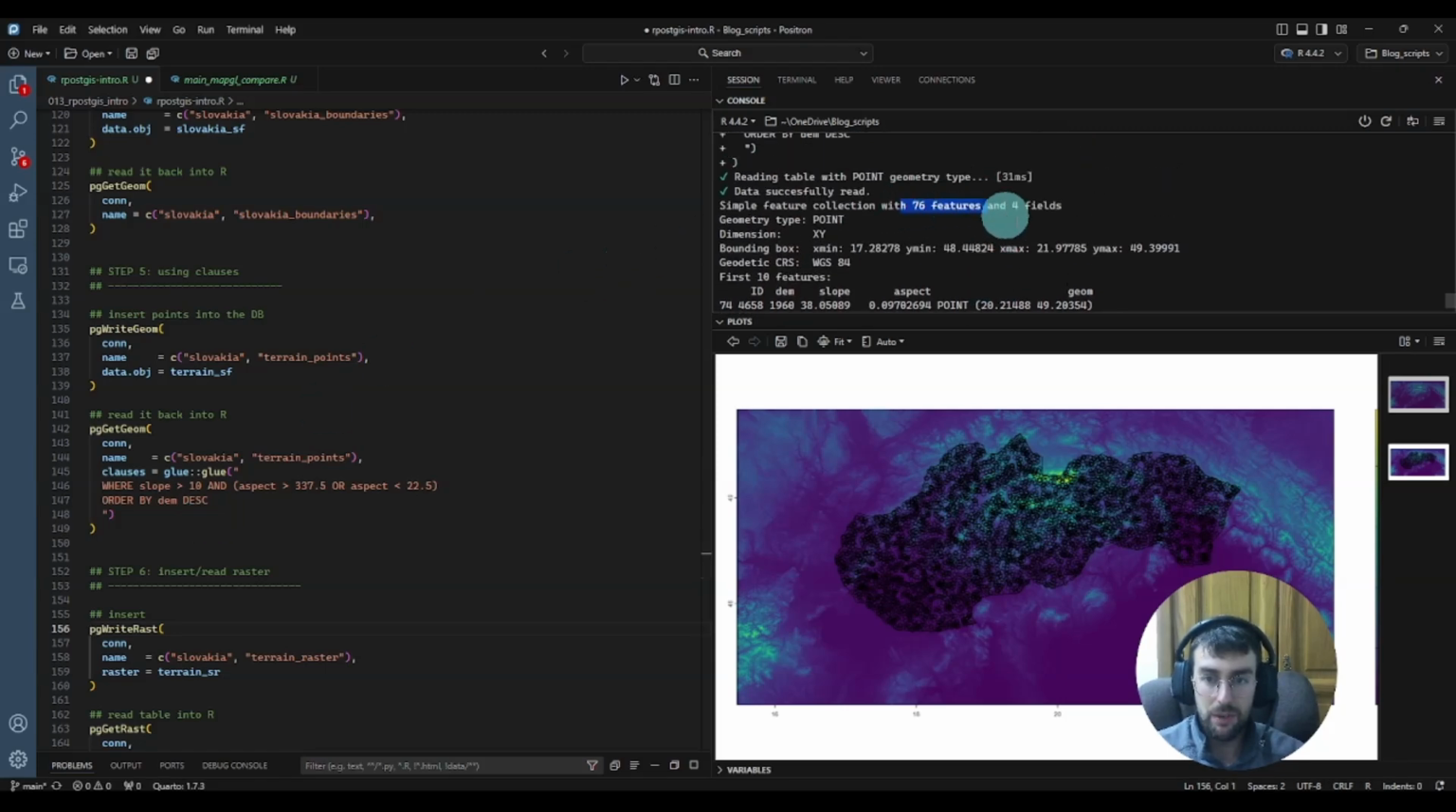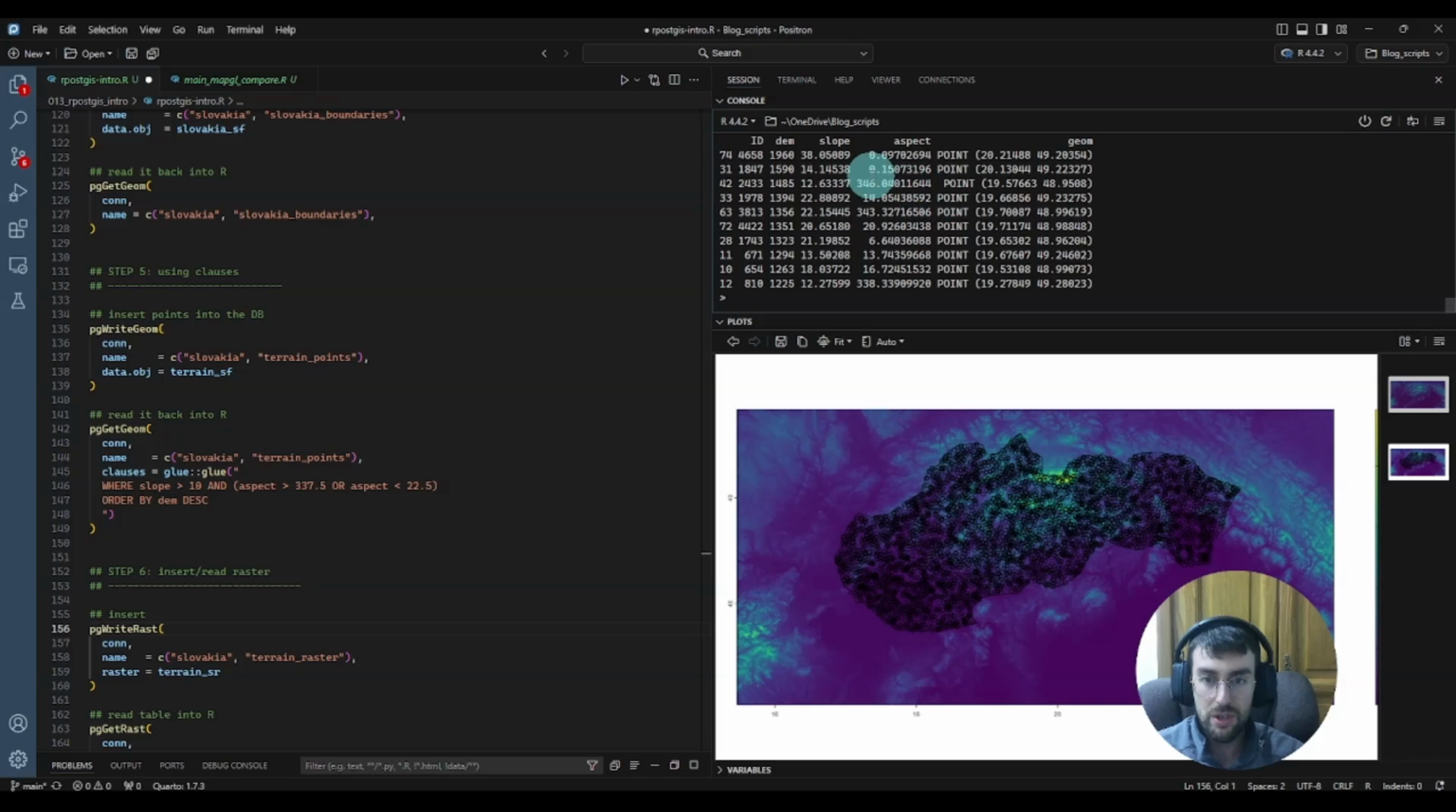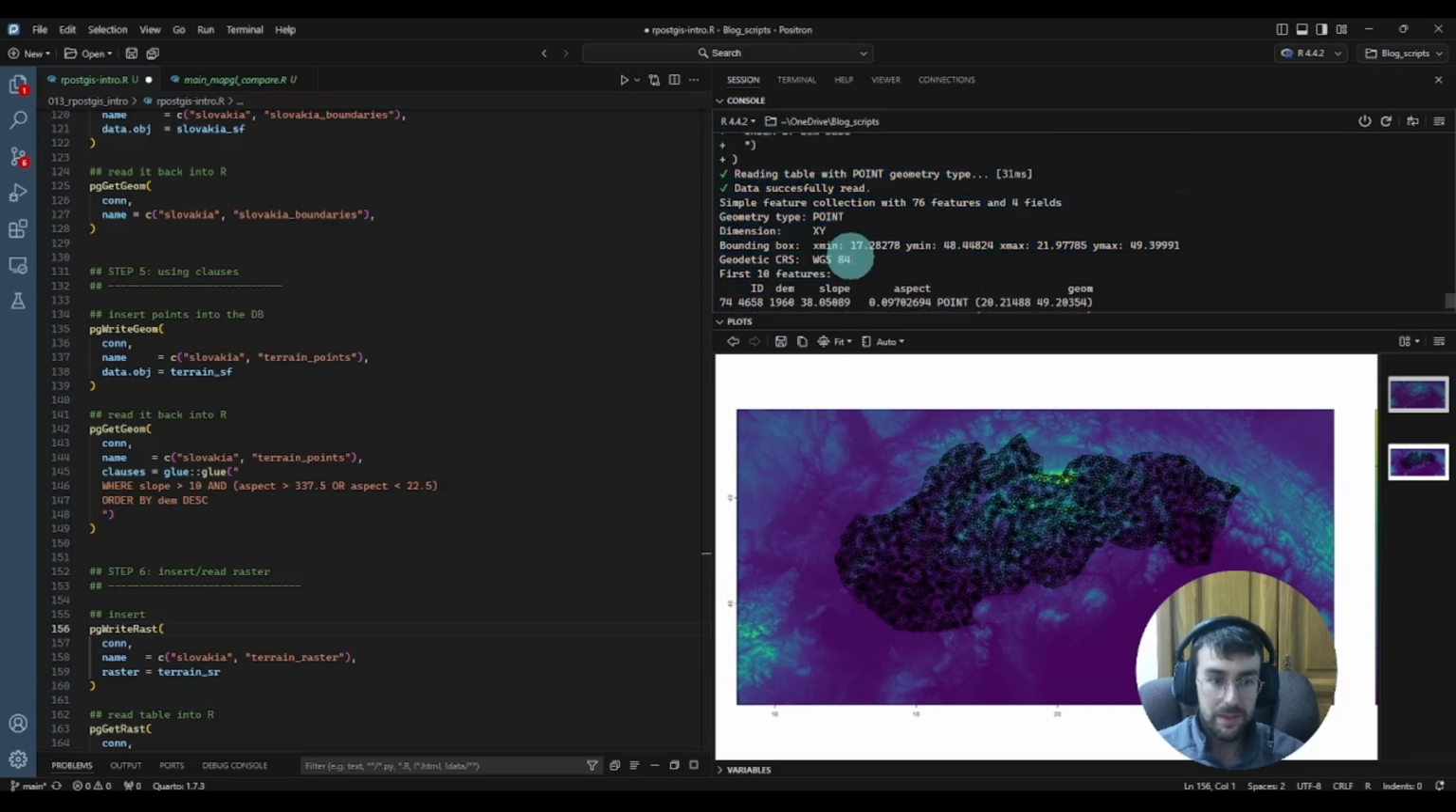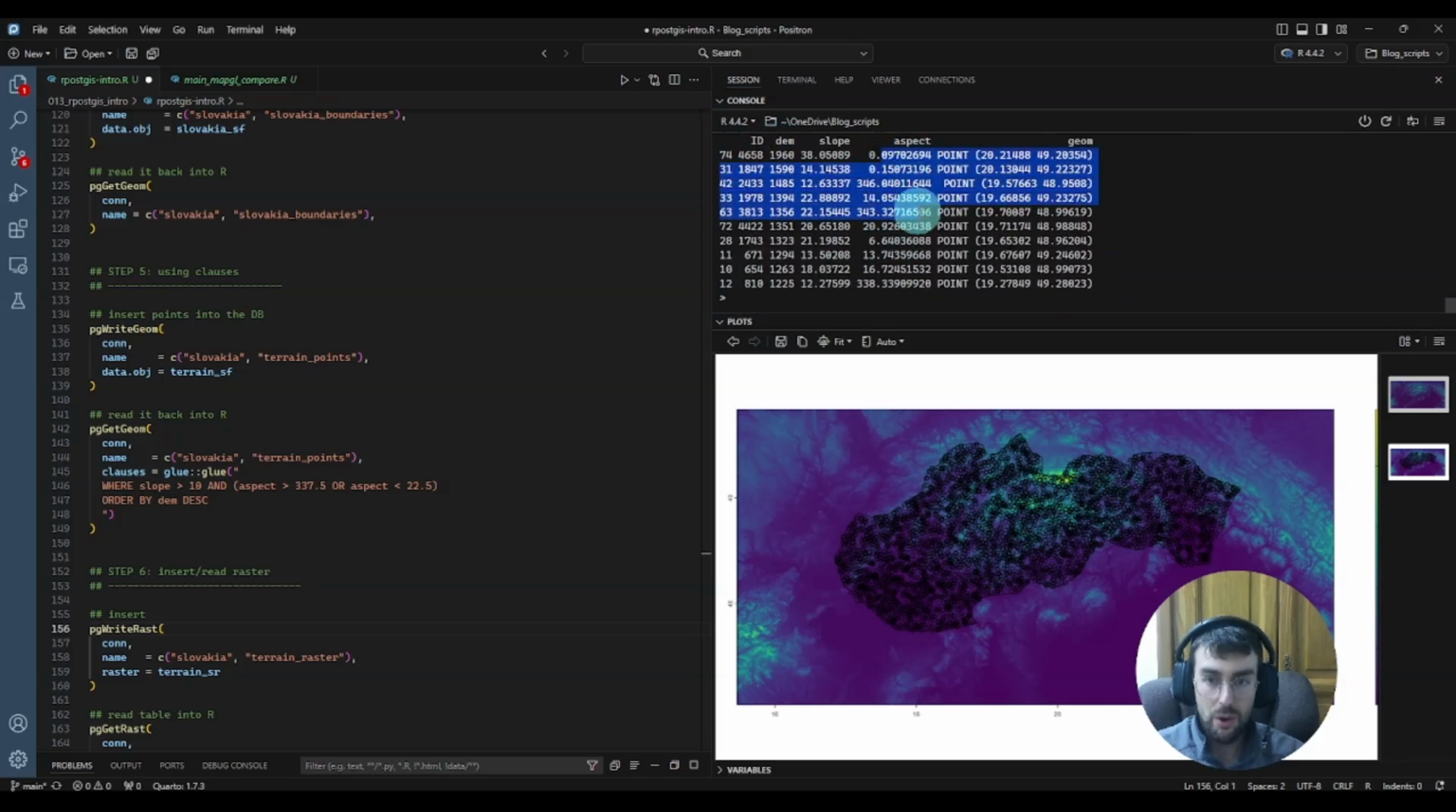We have a total of 76 different features, and you see that the aspect is always within these values, so greater than 337 and lower than 22. You can see it here, and you can see that they are ordered by the digital elevation model in descending order. So here we have the greatest and here the lowest. And here you can use any other clause that you want from the SQL language.